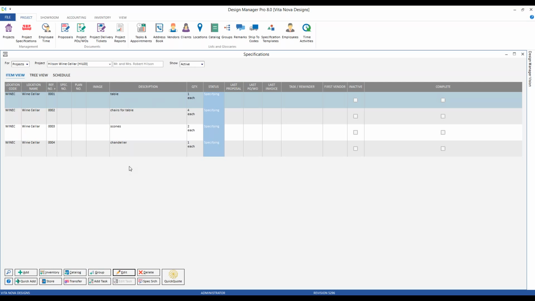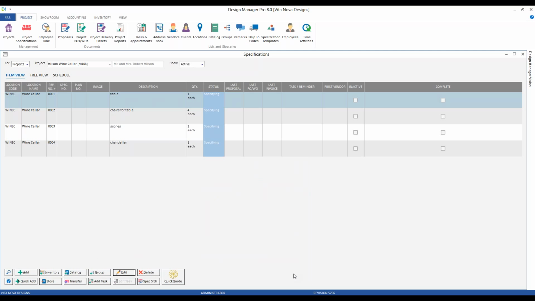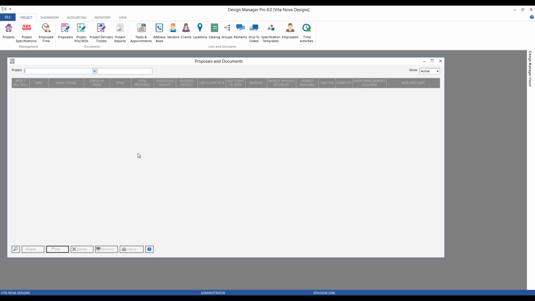I may have even included some pricing on that internally, and I have, just for my own upkeep of where I want the project to be progressing. I've got my budgeting in there, I've got my total estimated price, etc. But I just want to provide the framework to the Hilsons for the wine cellar. So I can use our new proposal format, the no pricing format, by going to our proposal window, selecting the project in question, of course.